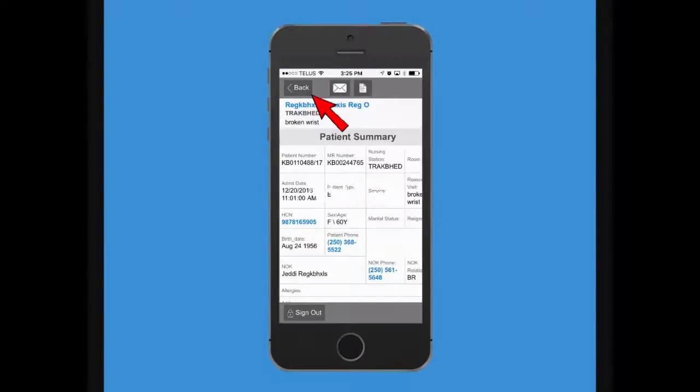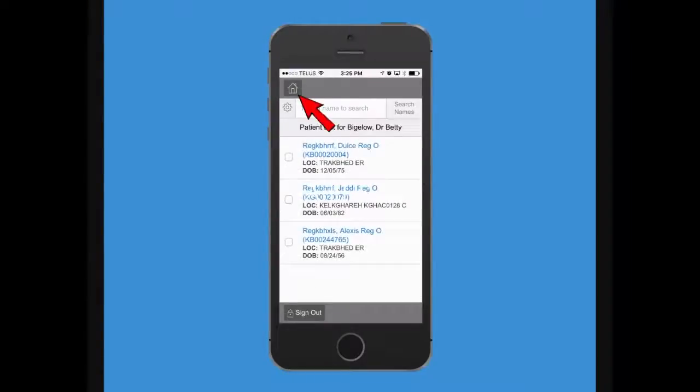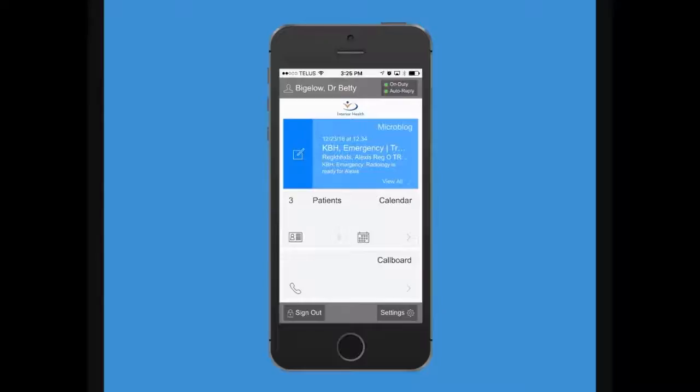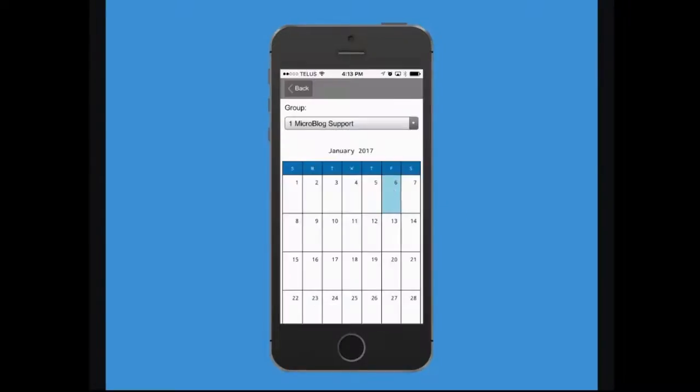Tap Back from the patient summary to return to the patient list. Tap the Home button to return to the home screen. Tap on the calendar to view the on-call physician scheduling brought into MBMD from MoCap and other external physician on-call scheduling applications.